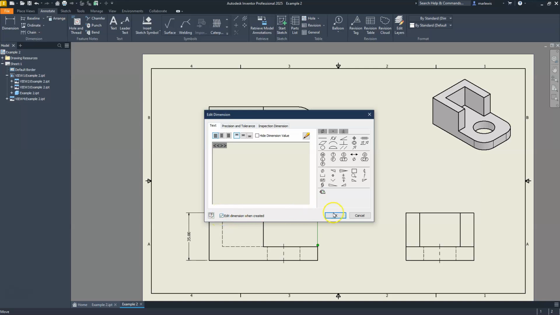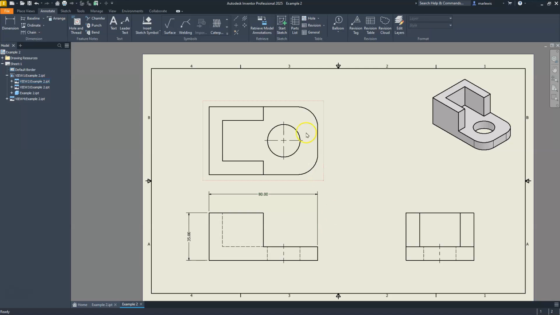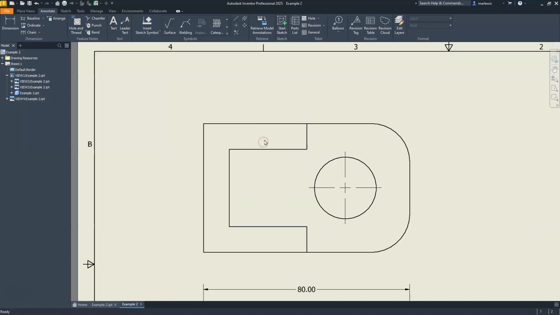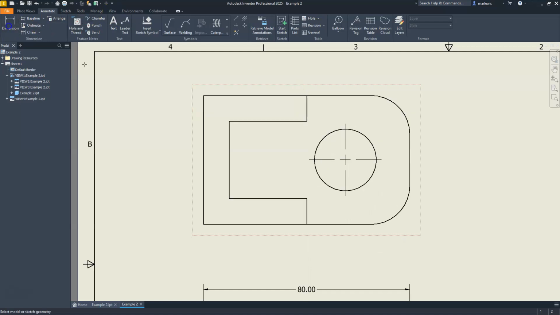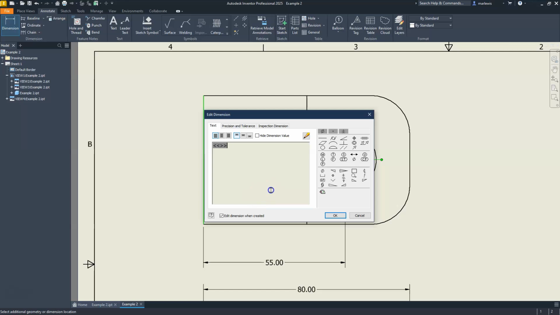So if I do this and I hit OK, now when I create a dimension, let's zoom in. I'm going to move this dimension up just a hair. And when I place a dimension now, from this line to this center, and I come down and place this dimension, this dialog box is going to appear.